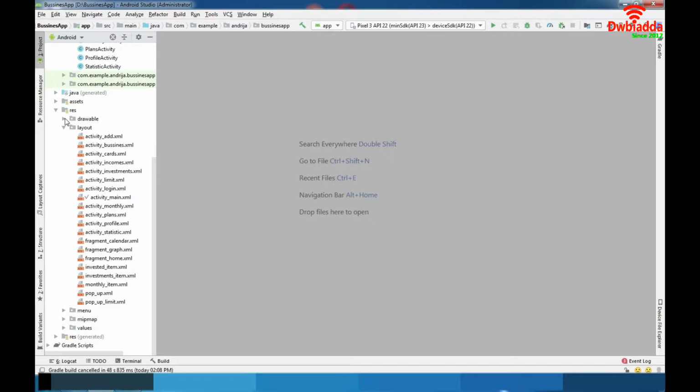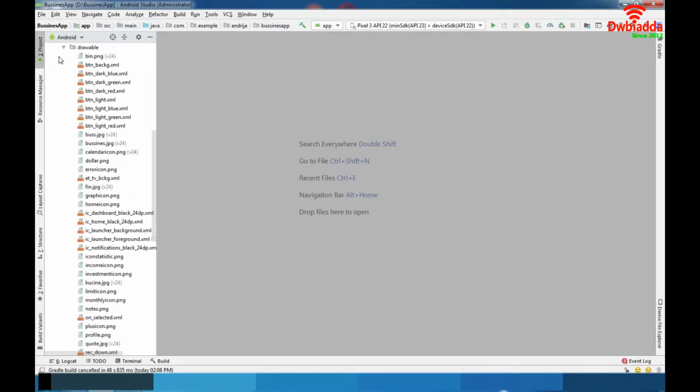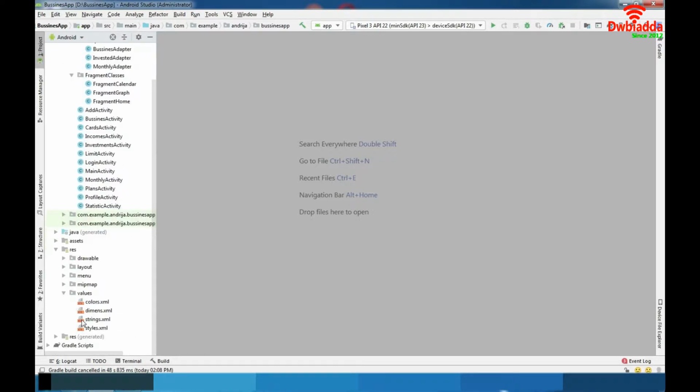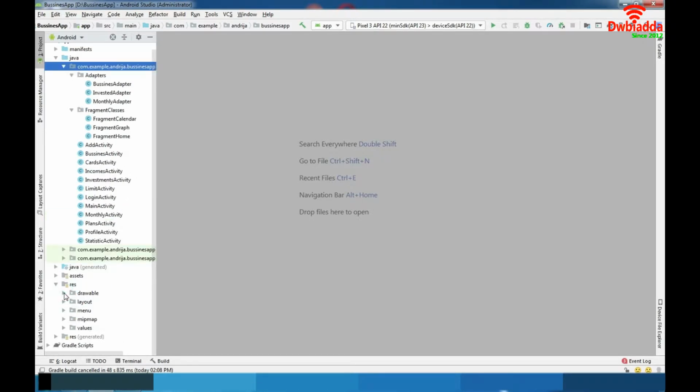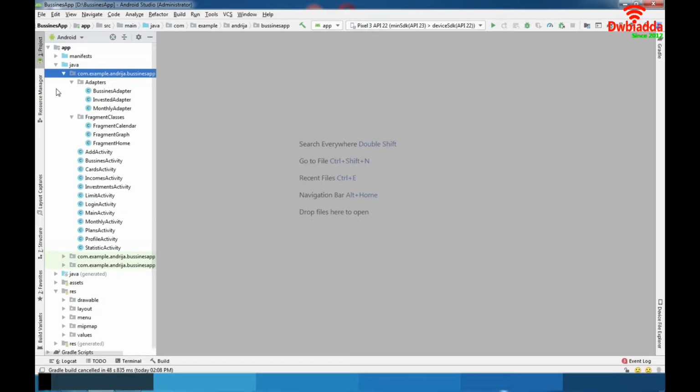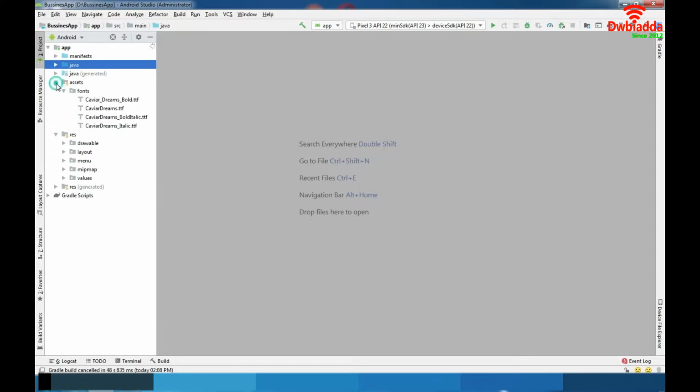We have some custom design objects here. Also we have pictures and other things that we implemented in our app. We have values here, our colors, dimens, strings and styles. We have a menu where we have our bottom navigation bar, and we also implemented some design animations to make our app look nice. In the assets folder we have a custom font, which we are using throughout this application.